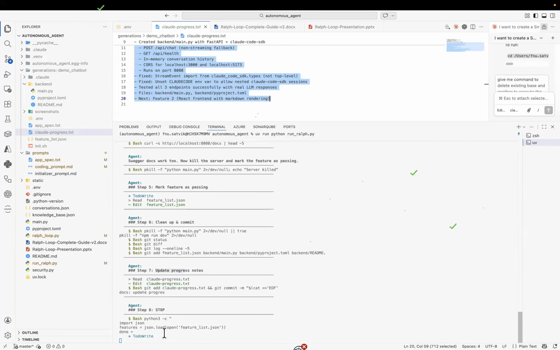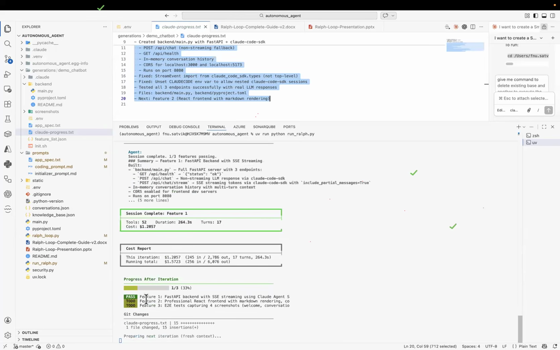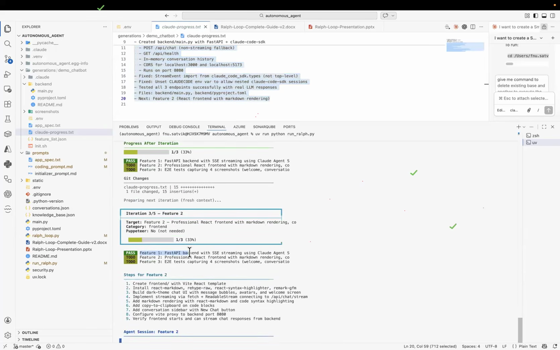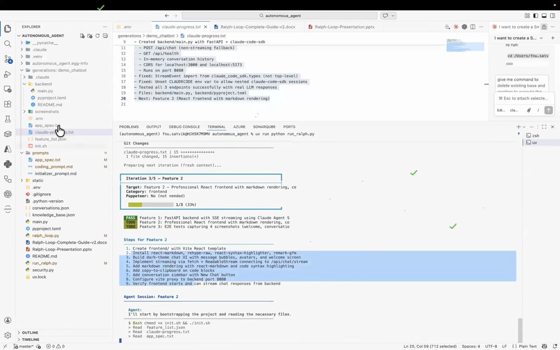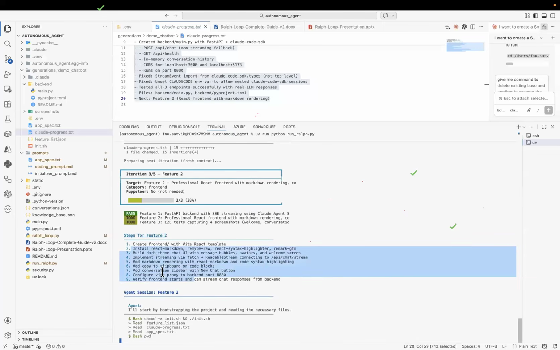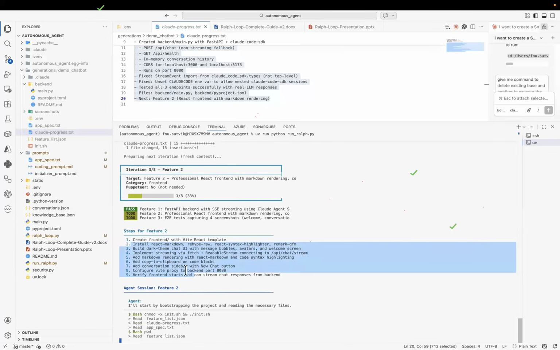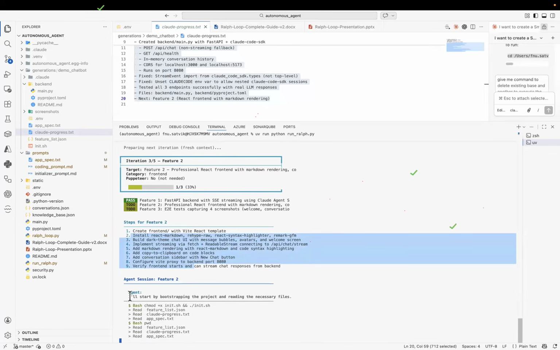So let's see what it does. I think it is stopping. Yeah. So see, the first step is done. Feature 1, FastAPI backend with SSE streaming, is done. Now the step is feature 2. So it will take up feature 2, whatever list was provided in that feature file, and it will start working. Now it is building the front end for this. So it will start bootstrapping the project and reading the necessary files.